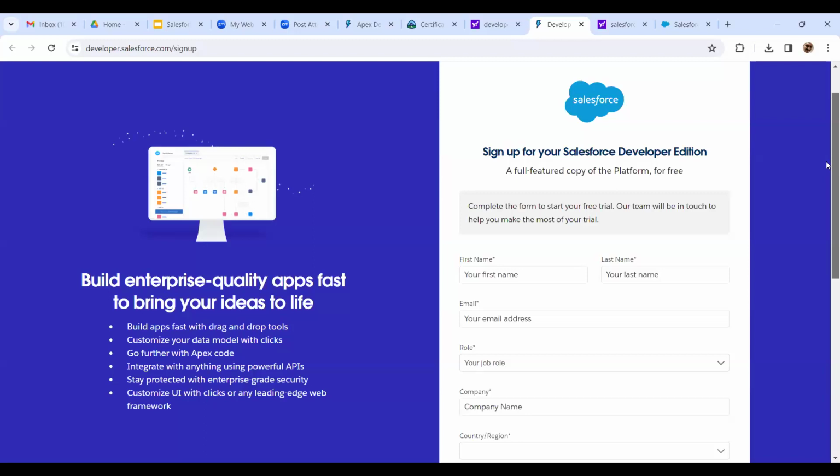One you're going to use now, and the remaining one you'll have. At the time of doing your Trailblazer, Trailhead, you might use that license also.